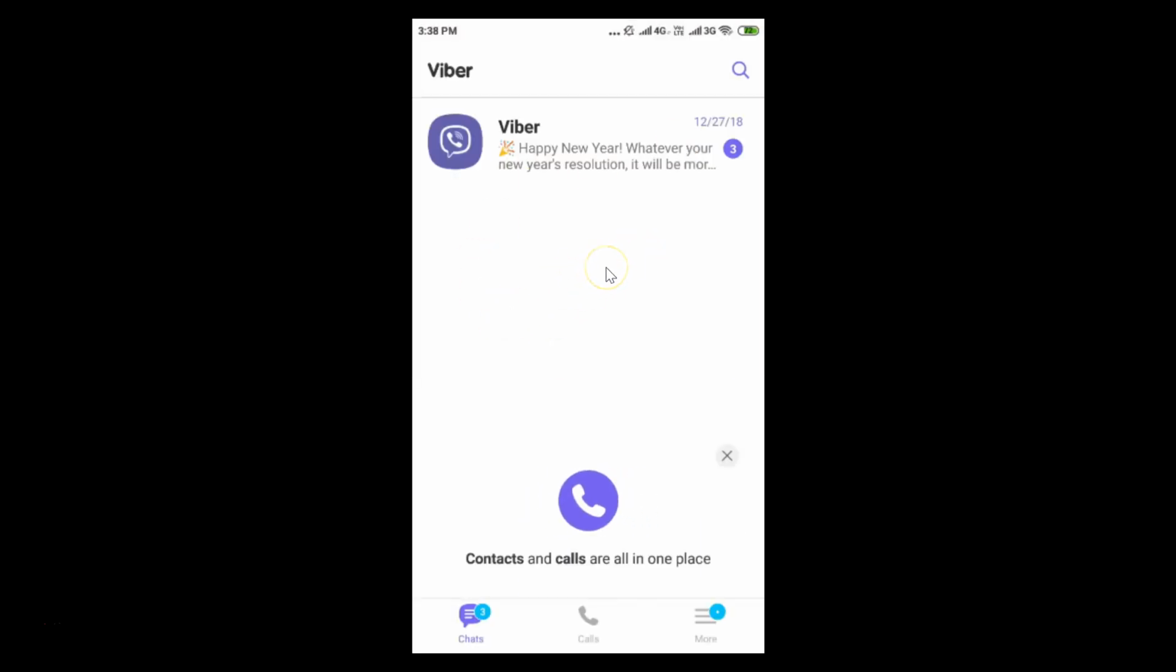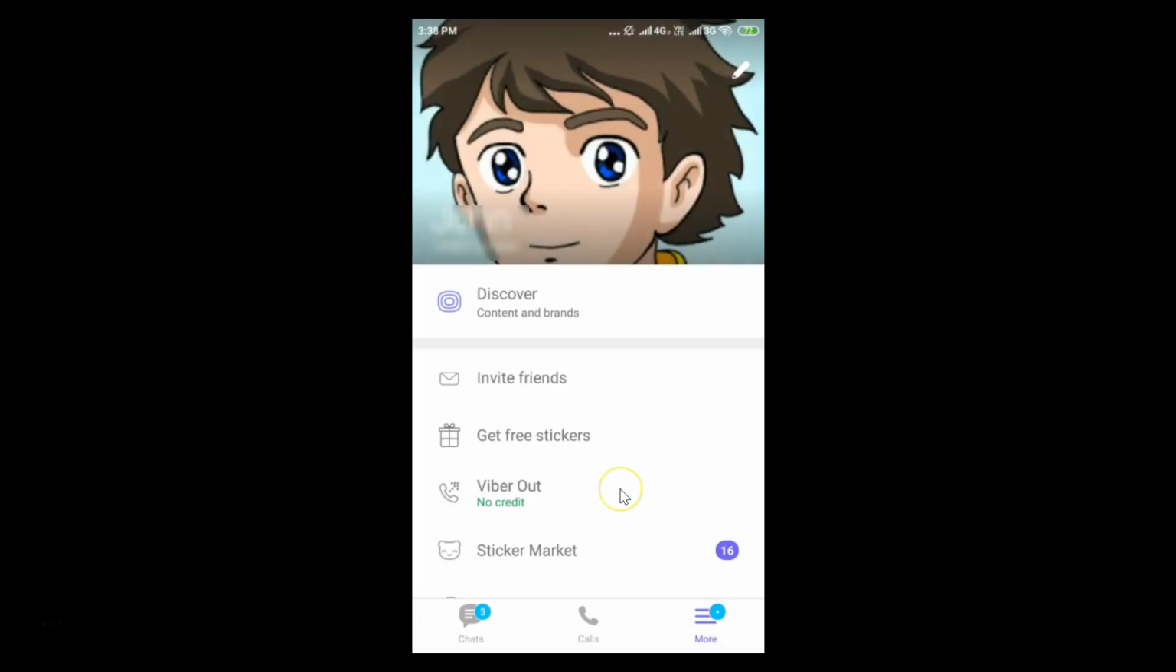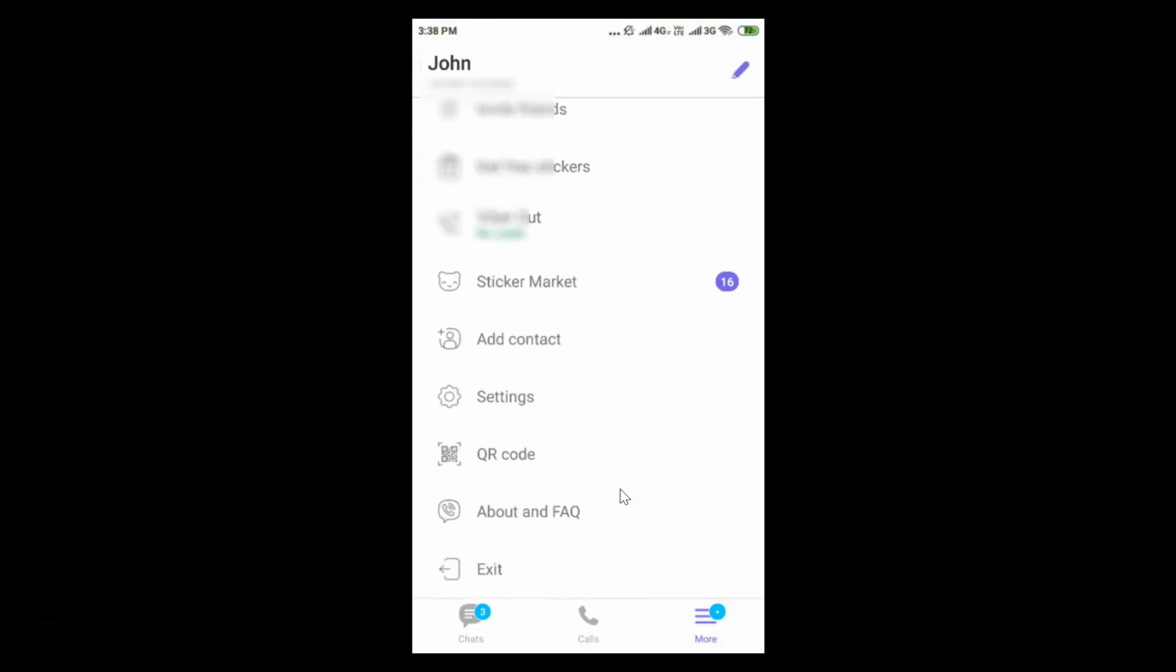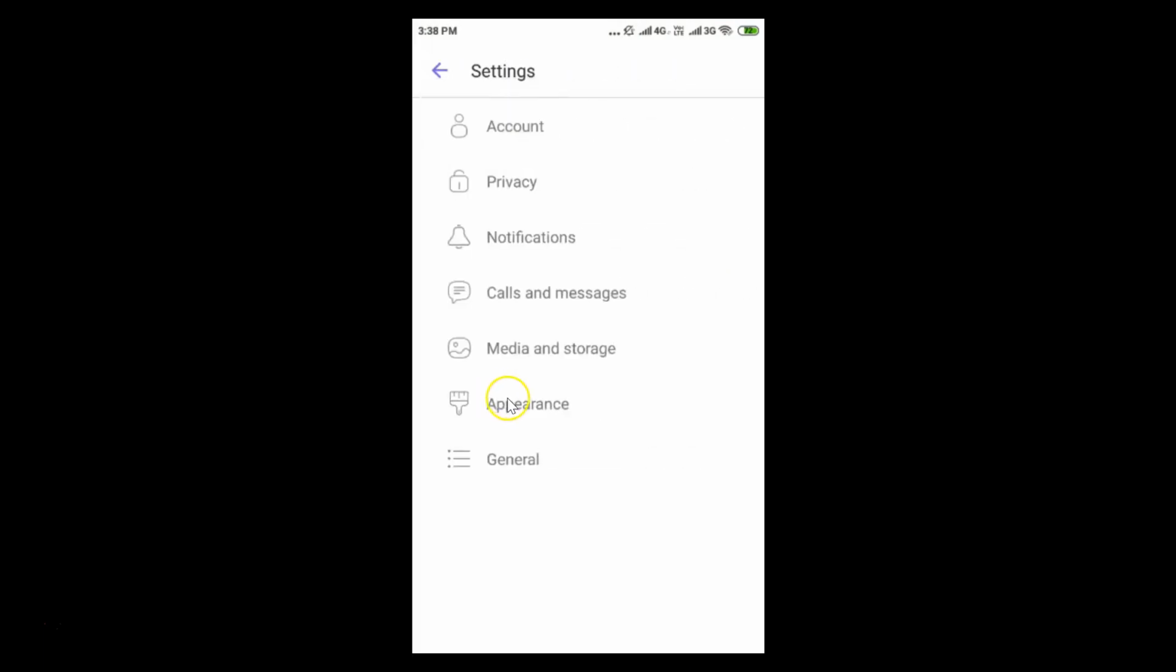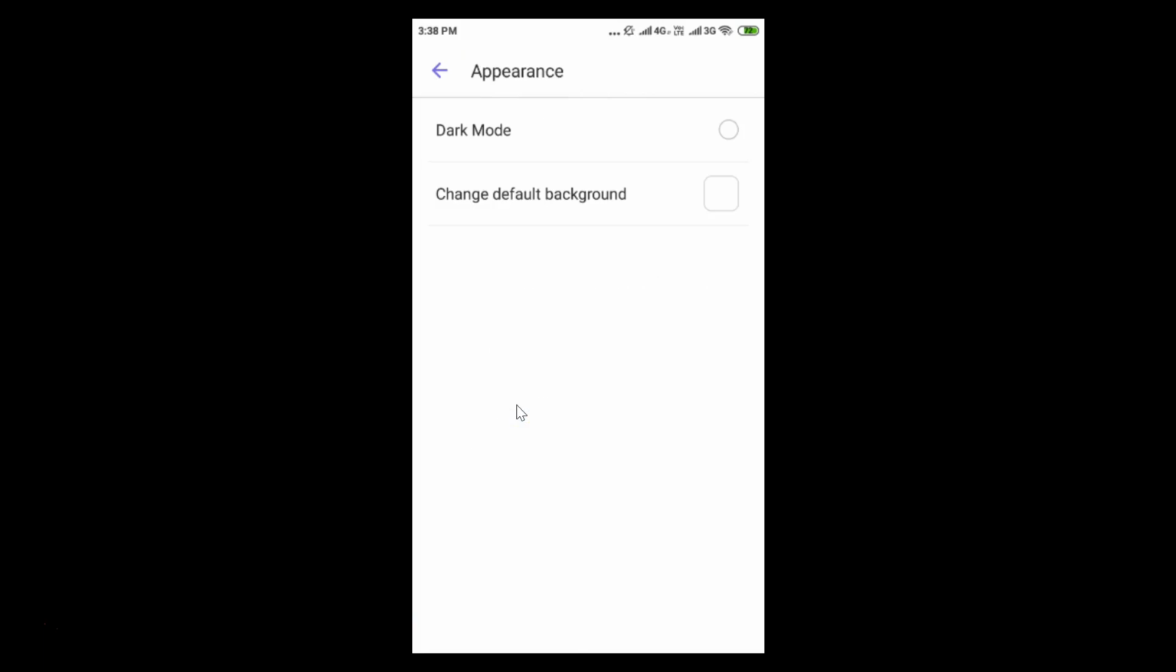You need to sign into your Viber account. Okay, I'm already logged in. And after that, you just need to tap on this icon at the bottom right, and after that you need to scroll down and tap on settings, and here we have the appearance. Okay, so just tap on that, and here we have the dark mode.